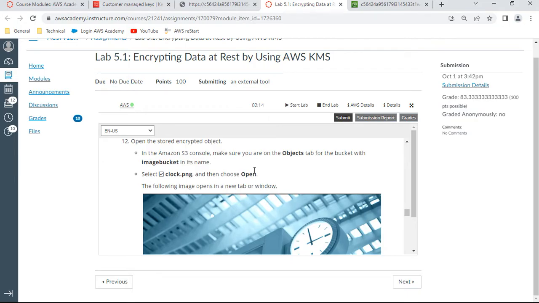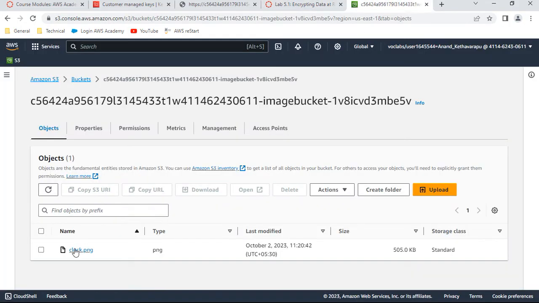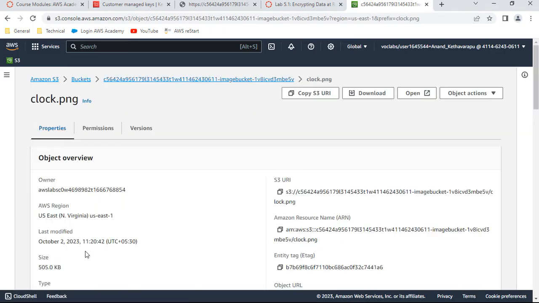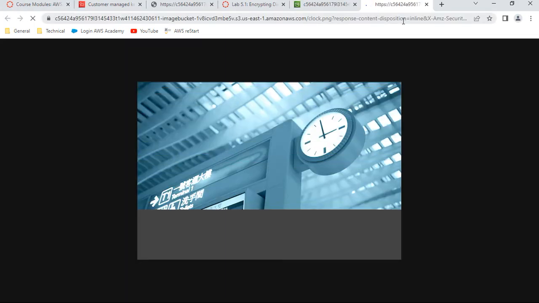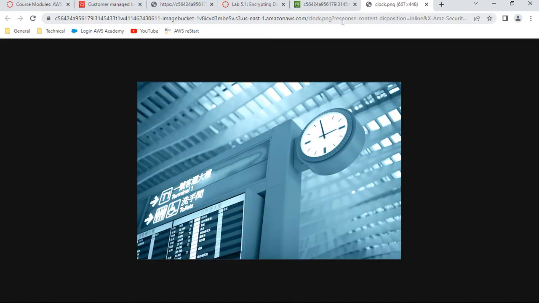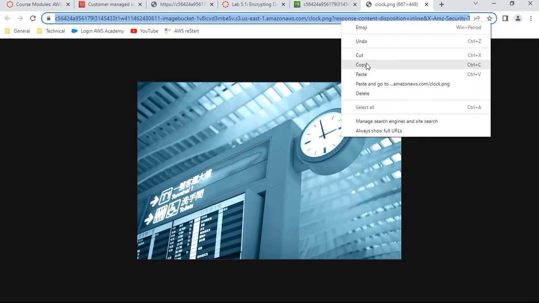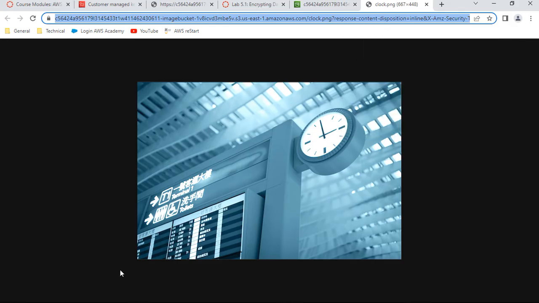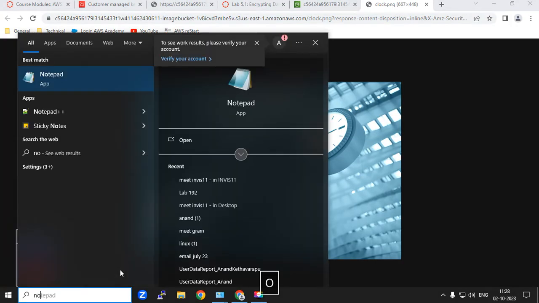So, go to the object and select that object. Yes, this is the object. You click this object, okay, and you say open. This file displays this image, but you see this URL. I just copy this URL into the notepad. Just notice how it has opened.